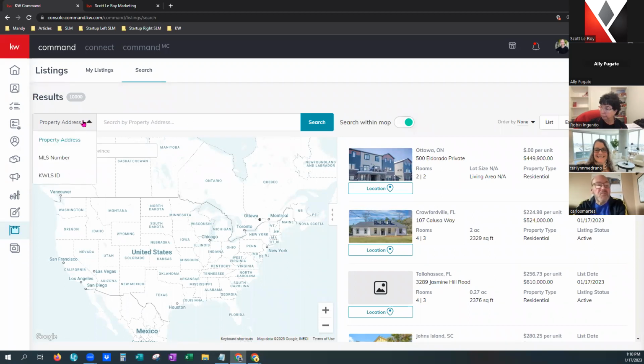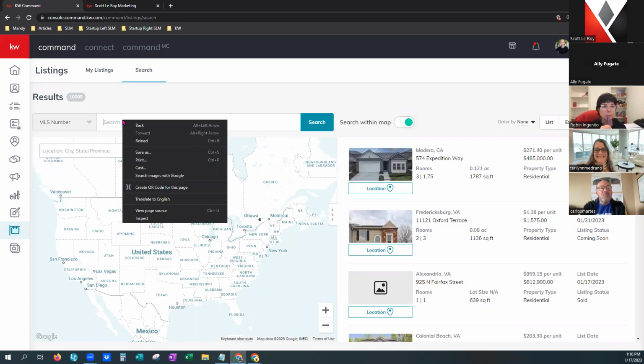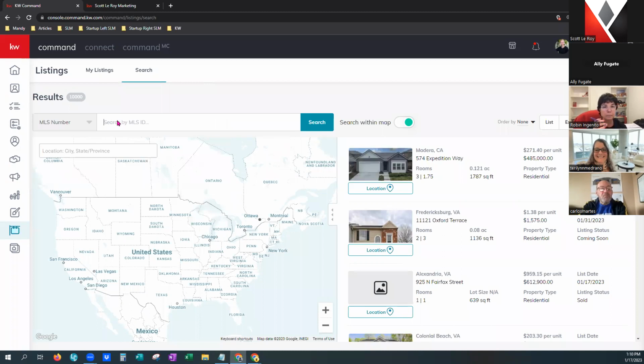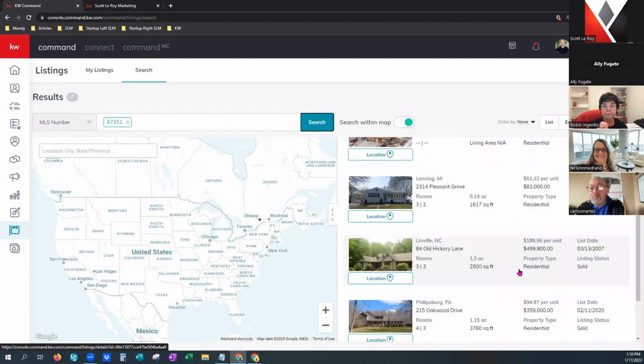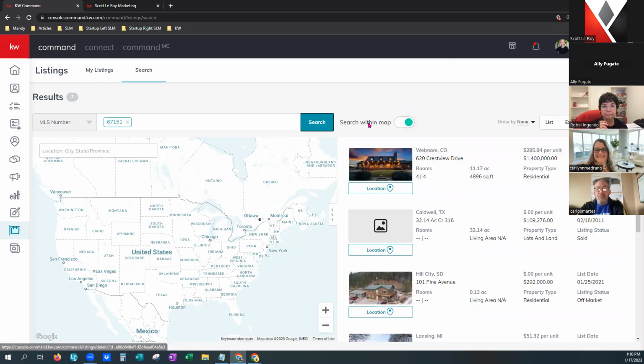Again, you can search by property address, MLS number, or KWLS ID. Again, I highly recommend the MLS number as much as you possibly can. We're going to throw that back in there, and again, it comes right up, but you also see there's some others as well. It's just a little less than what you would normally get if I put the address in. And there are some more options here to filter and to search by.